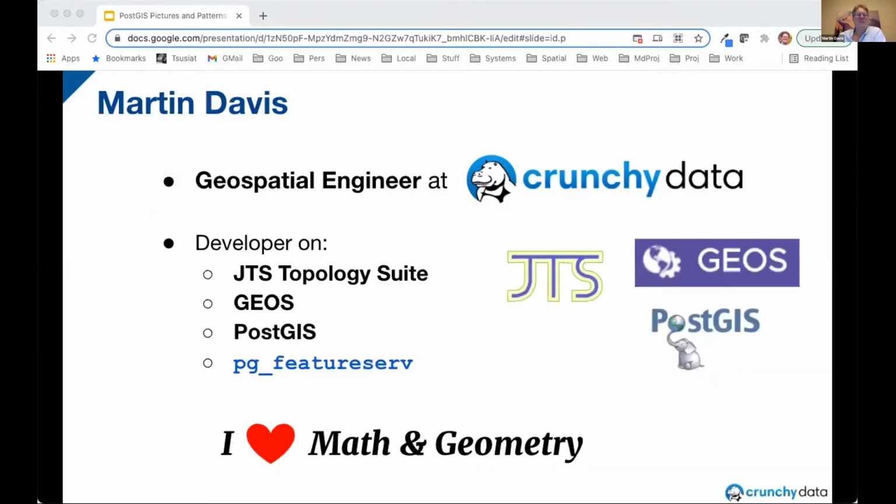So I'm Martin Davis. I'm a geospatial engineer at Crunchy Data. I've been a developer for about 20 years on the JTS topology suite, GEOS, PostGIS, and most recently PG-svg. So my particular interest is in math and geometry and making them better and looking at them.